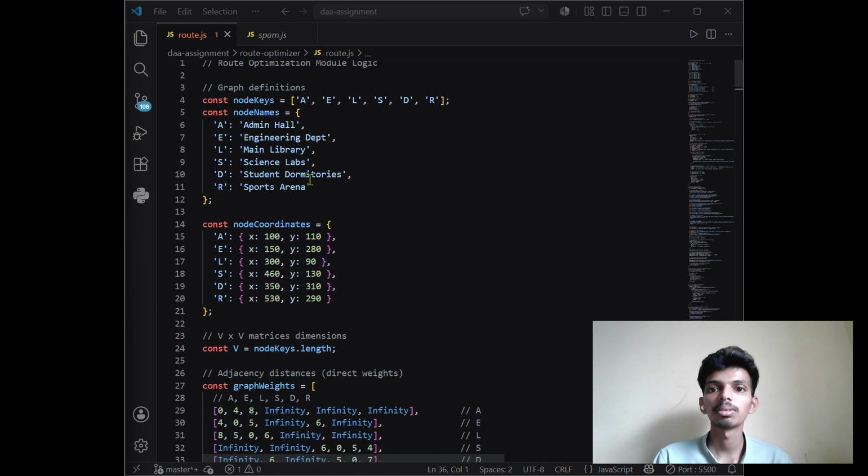The main aim of this project is to find the shortest route between the different buildings on the campus and display that route on the map. In this project, there are 6 locations. A means admin block, E means engineering department, L means main library, S means science labs, D means student dormitories, R means student sports arena.